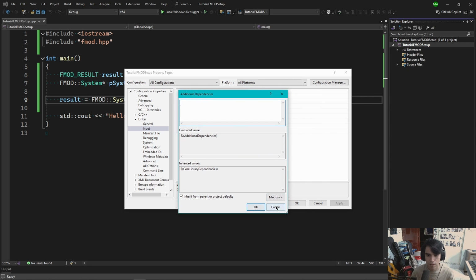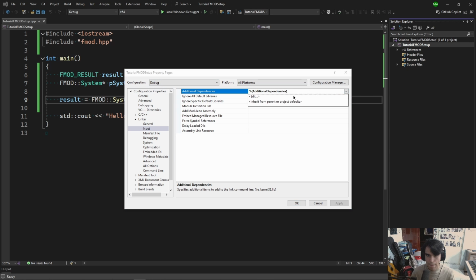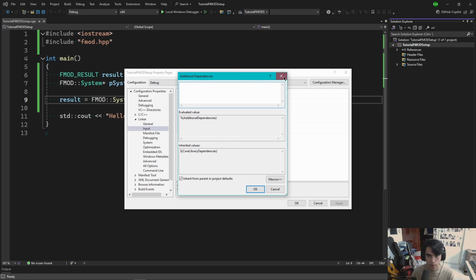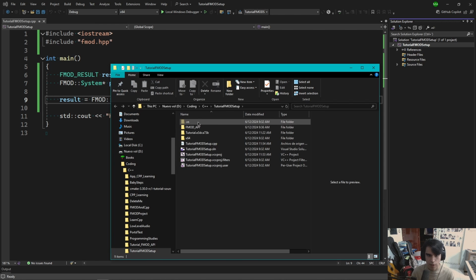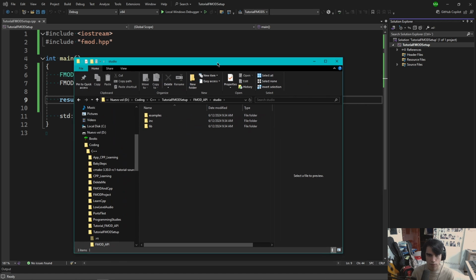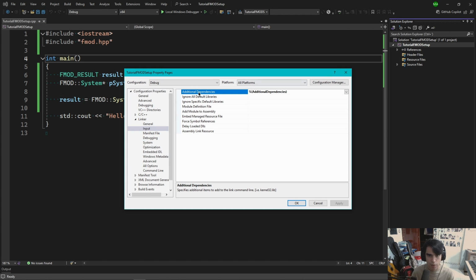So let's click OK. And we will have to do separate things for debug and release. So I'll start with debug. We can add files. So what we need to do is right click, open folder in File Explorer, FMOD API, go to Studio. Yeah, we'll start with the Studio. Come back to Visual Studio, Properties, Linker Input, Debug. Okay, now edit.